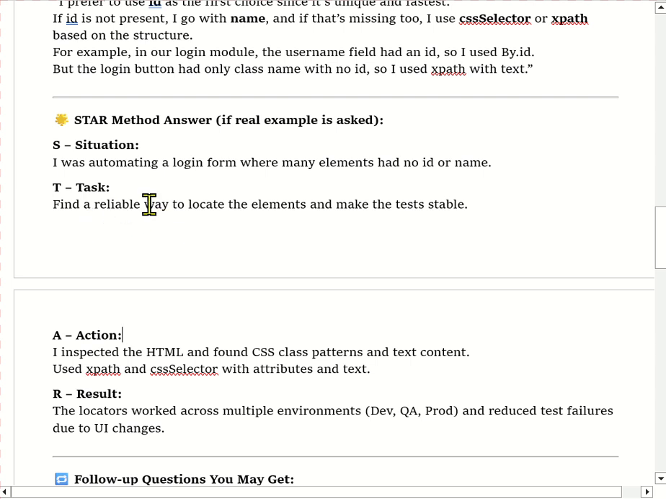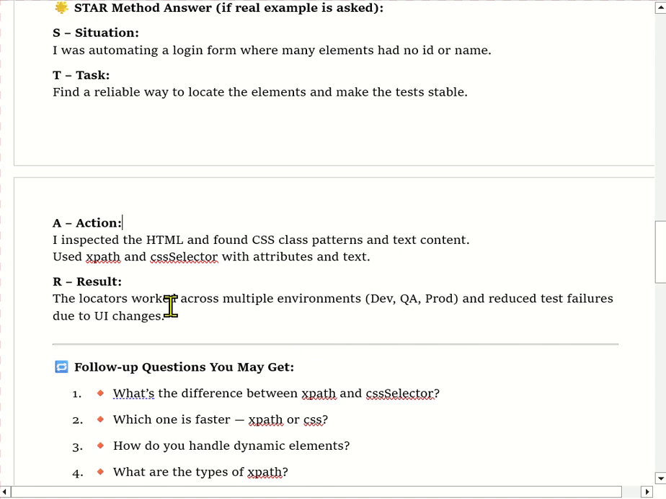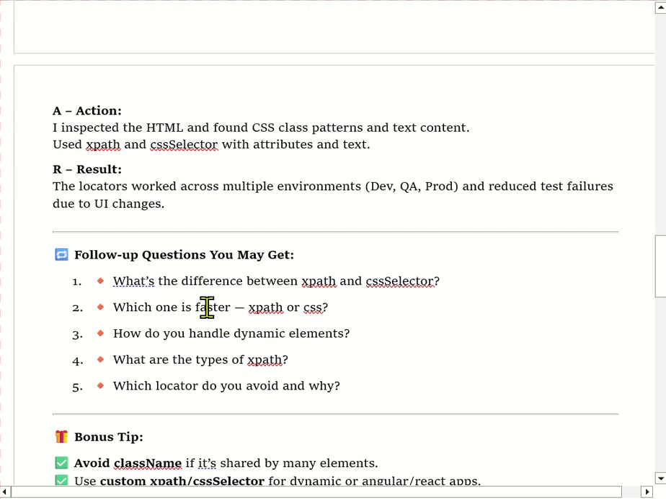So that time I will find a reliable way to locate the element and make the test stable. And for that, as an action, I inspected the HTML and found the CSS class pattern and text content. That is, I use XPath and CSS selector with attribute and text to locate the particular element. As a result, the locator works across multiple environments like development, QA, and production, and reduces the test failure due to UI changes.